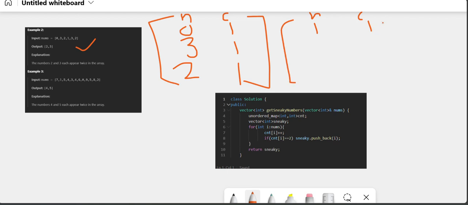Now after 1 we have got 3. 3 is already there. A map does not create different keys, keys will be unique. So it will increment 3's count to 2. Now we check our current number, that is 3's count is 2. Yes, it is 2. So we will push this in our sneaky, which is a vector, the output vector. So we will push 3 to it. Now we will move ahead.